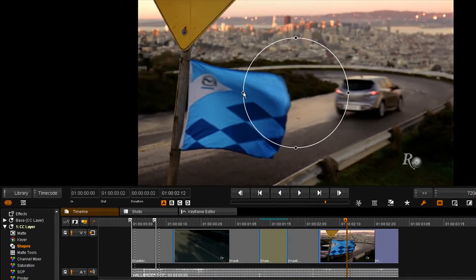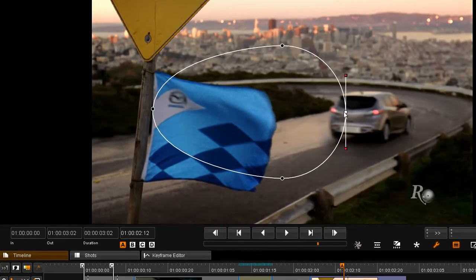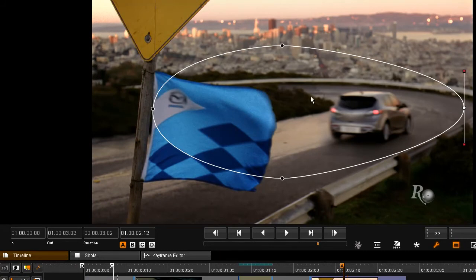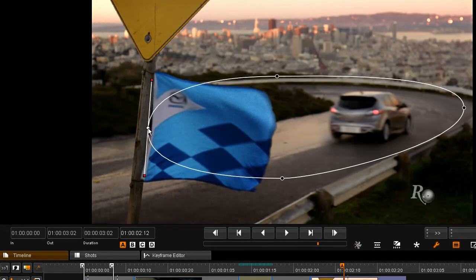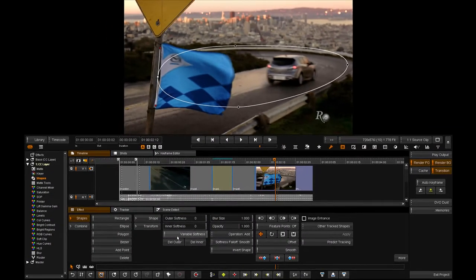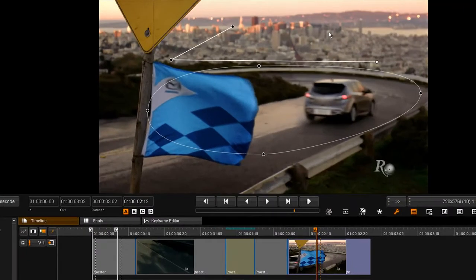What I wanted to show you is that we now have slightly thicker lines and slightly larger hit points when we need to grab and manipulate our shapes, which makes things a lot easier in the higher resolutions.